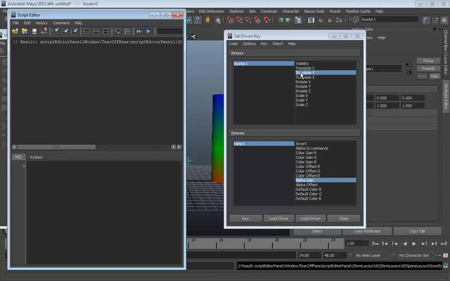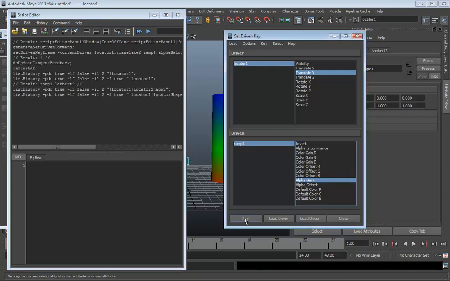Now check it out. Locator 1 is set to translate Y. Ramp 1 is set to alpha gain. This means nothing. This is going to be completely pointless for us, but click key anyway. And all of this stuff happens. Generate set driven command.